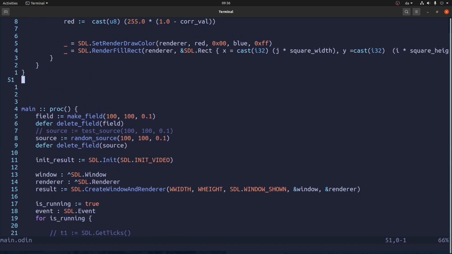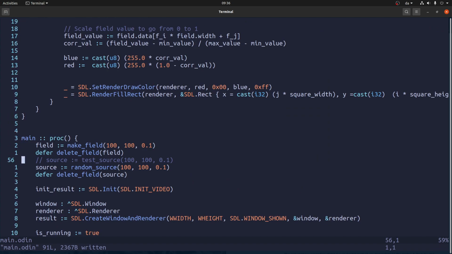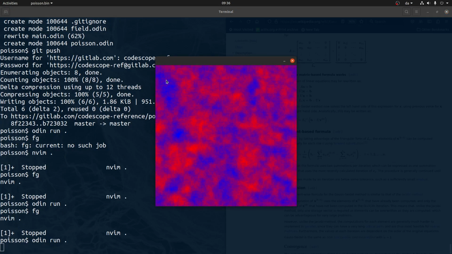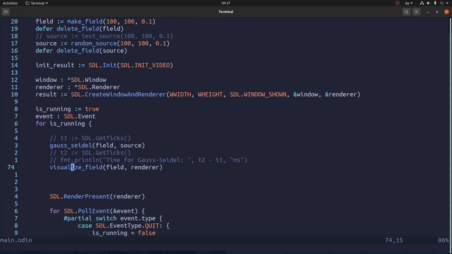Actually, I just had one final cool idea, which is what happens if we take a random source. So now I have this function that just initializes the value of the source to a random number between -1 and 1. So if I use that instead, random source, and then we run it, you get something that looks like this once it's converged, kind of like almost like a cloud or something. So when you solve the Poisson equation, it's kind of smoothing out the noise, which I think is kind of interesting.